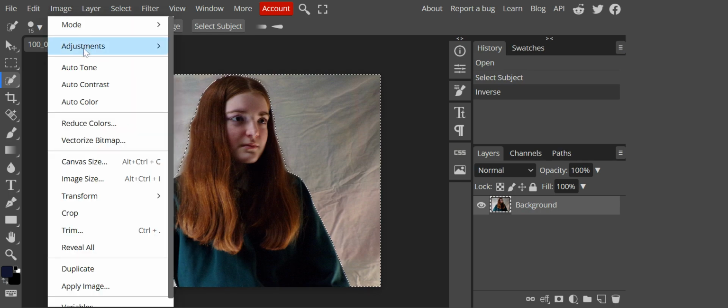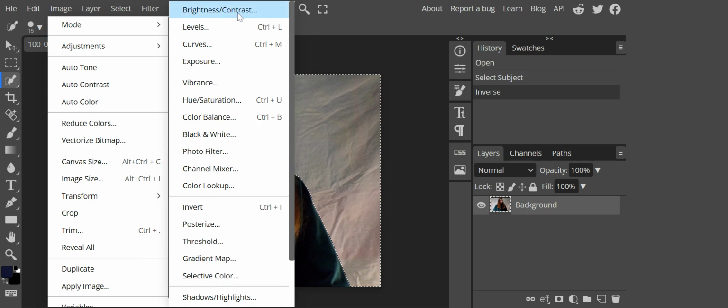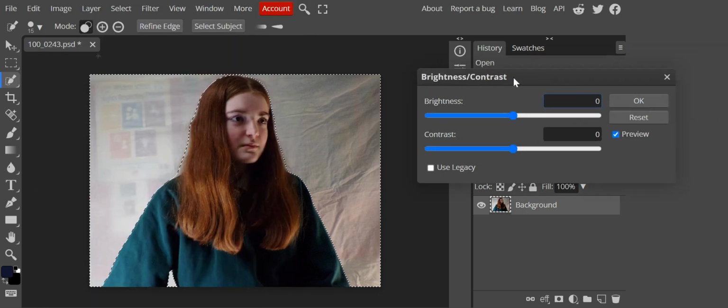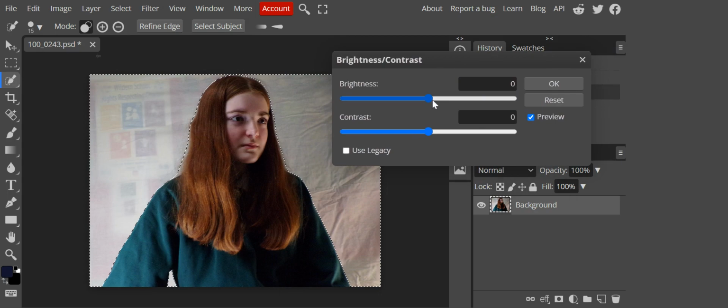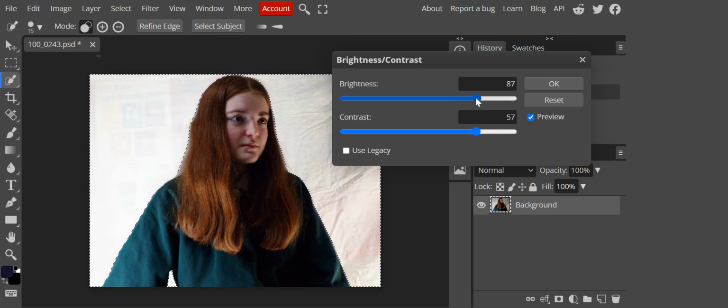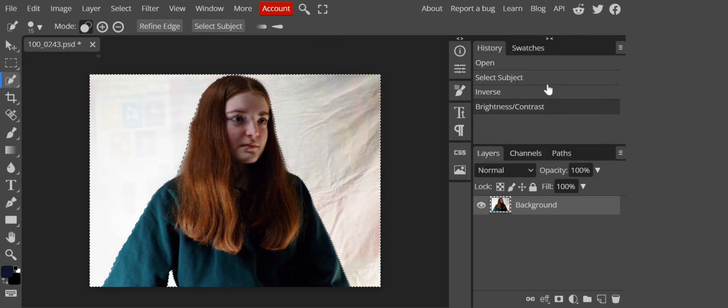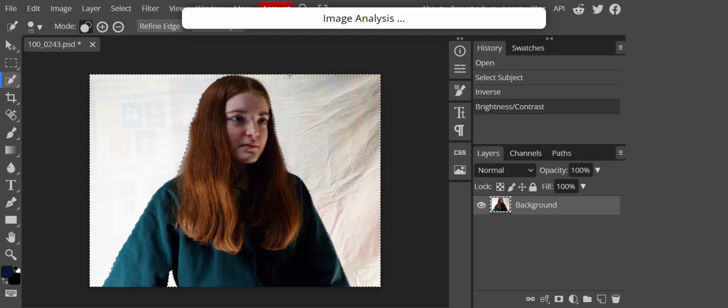And then we're going to go image adjustments, brightness contrast, and here's our brightness window. We're just going to lighten up that background. You could also play around with the contrast as well, and hopefully what we should start to see is that background being really, really pale. Okay, so I'm just going to click on OK for that. So now I've got all of the background selected.